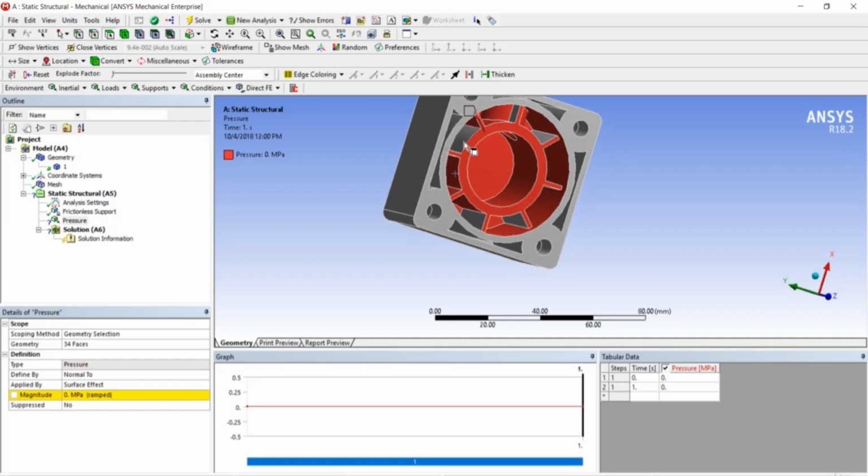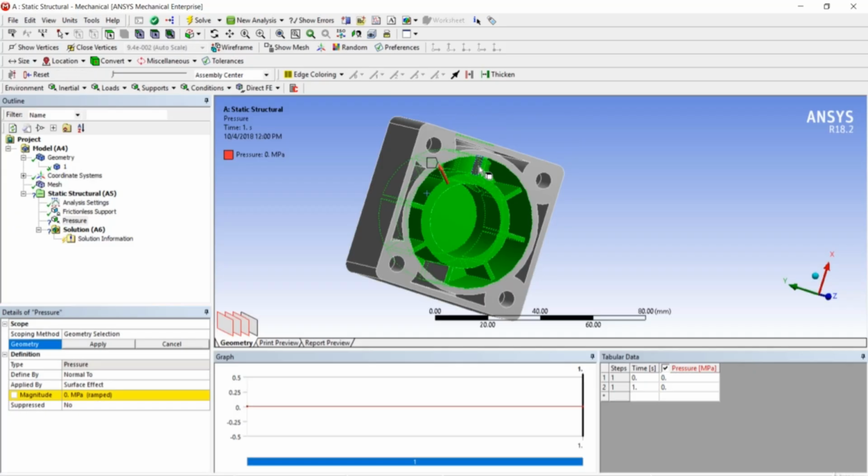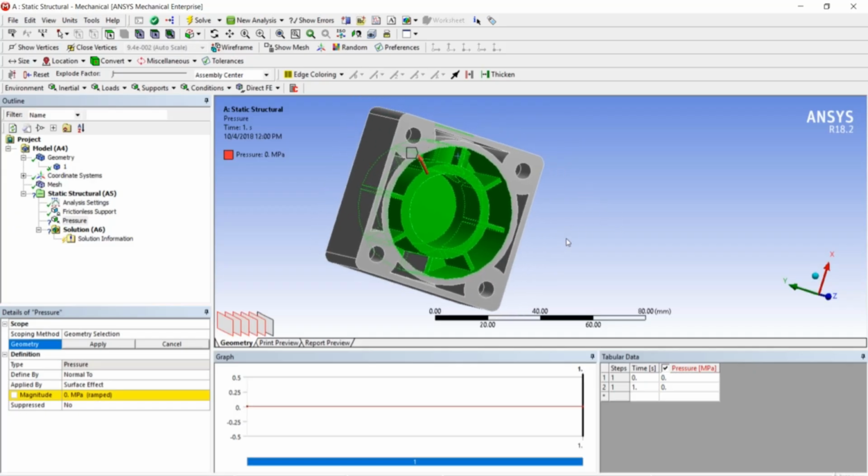See here, I haven't selected these 4 or 5 faces. So I'm going to press Control and click on this geometry scope once again, and then select these additional faces. If you don't press Control and select the geometry option, the previously selected faces will be overwritten. I'm going to select this face as well as this face. I think I have selected 4 faces out of 5.